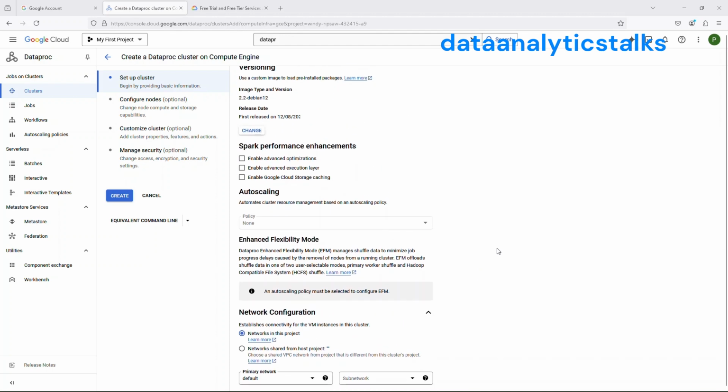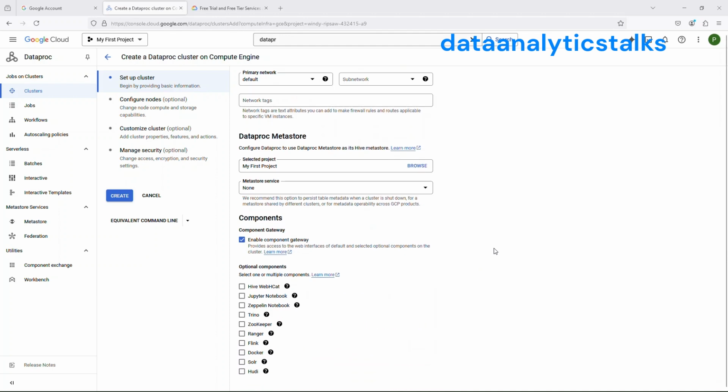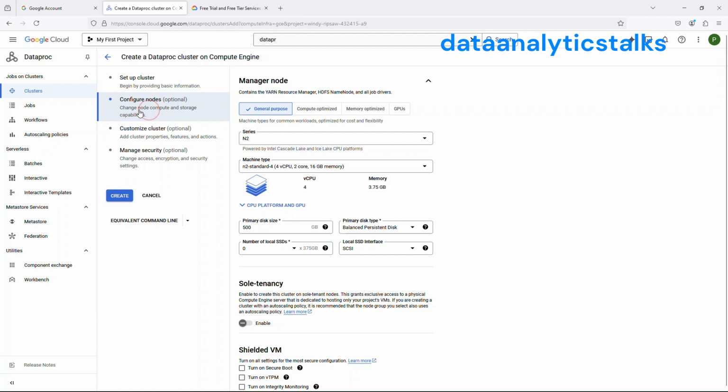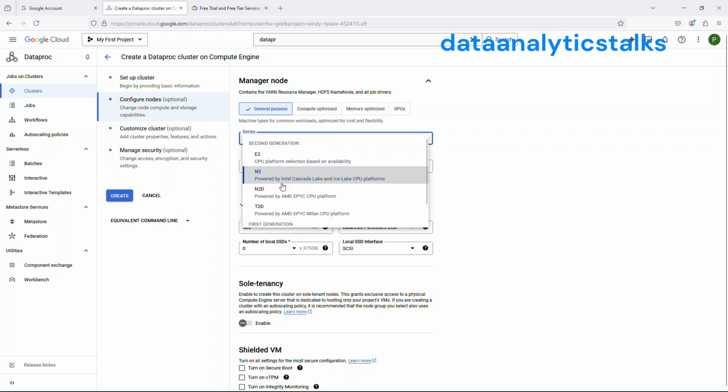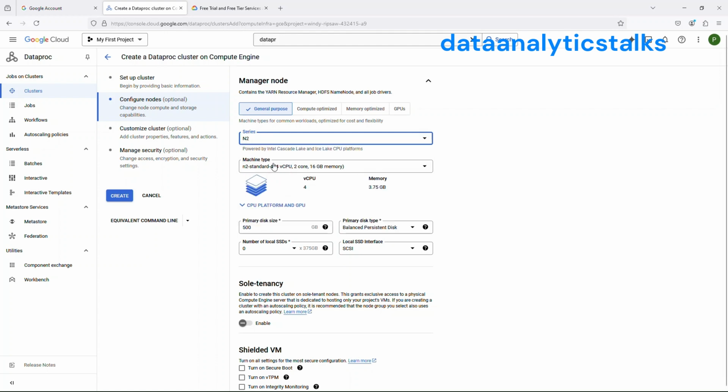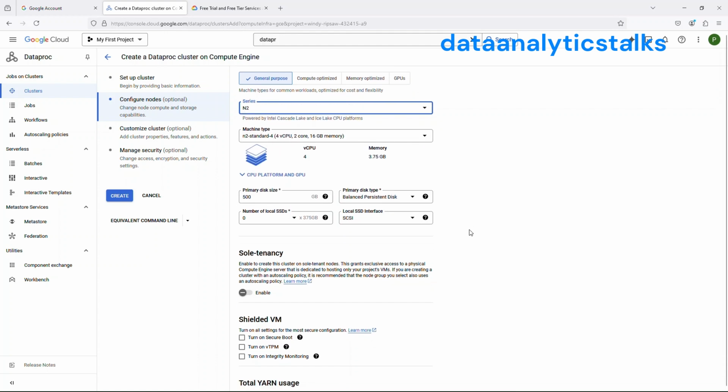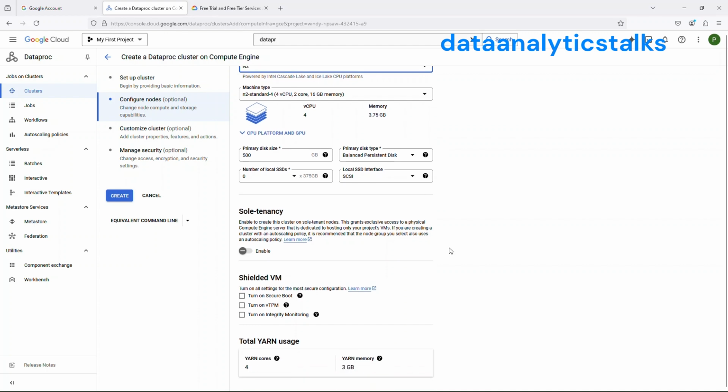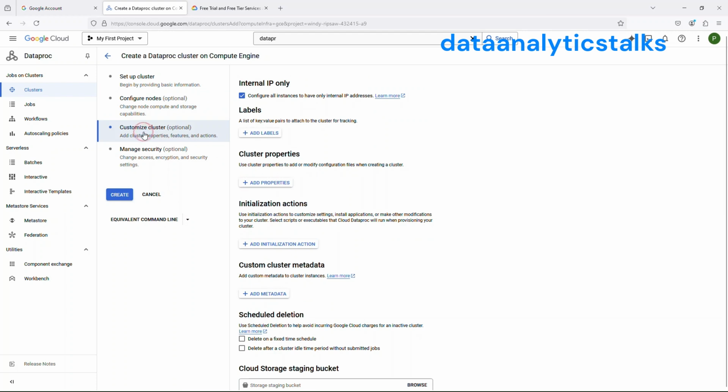Okay, so let's go to the configure nodes. In the configure nodes, we have the series. We have many series. We'll go with the N2. Then machine type, that's the default. Then let's leave the rest. Let's go to customize cluster.